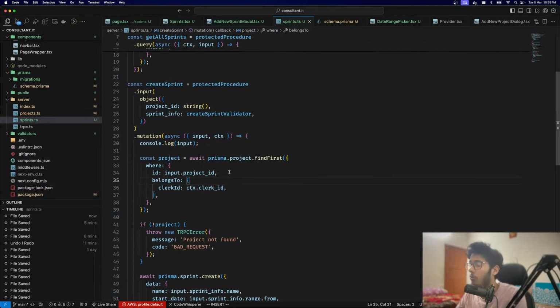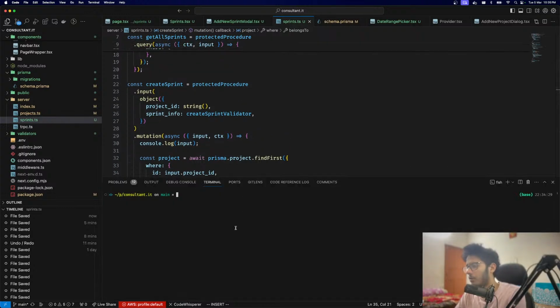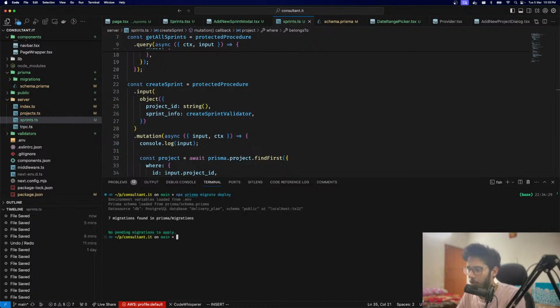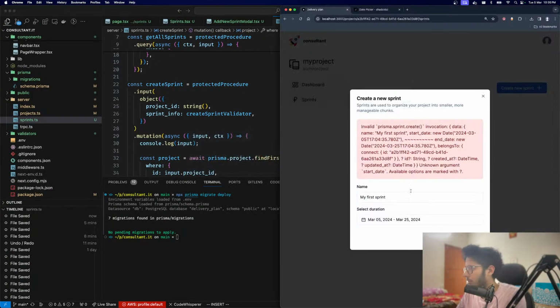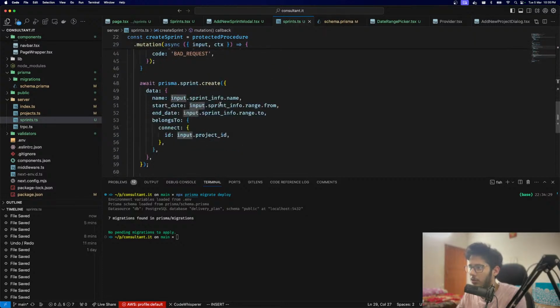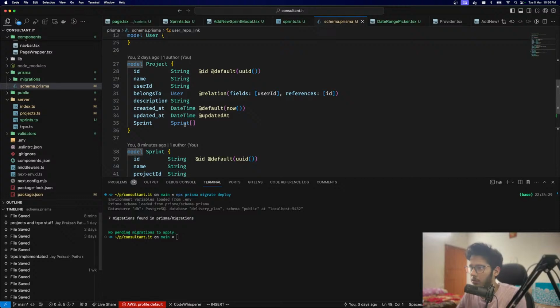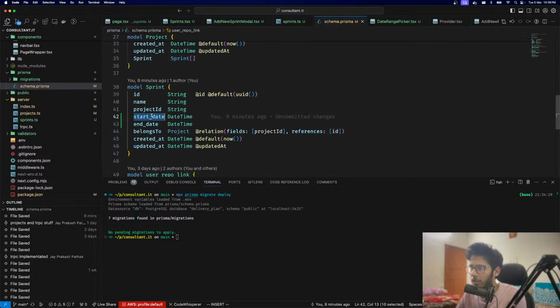Unknown argument start date. What do you mean by... oh, because the migrations are not applied. Yeah, npx prisma migrate deploy, no migrations pending. What do you mean? Oh, we'll have to... it says it doesn't know what is start date, but we have start date and end date over here. Oh, that's not good. That's not good.